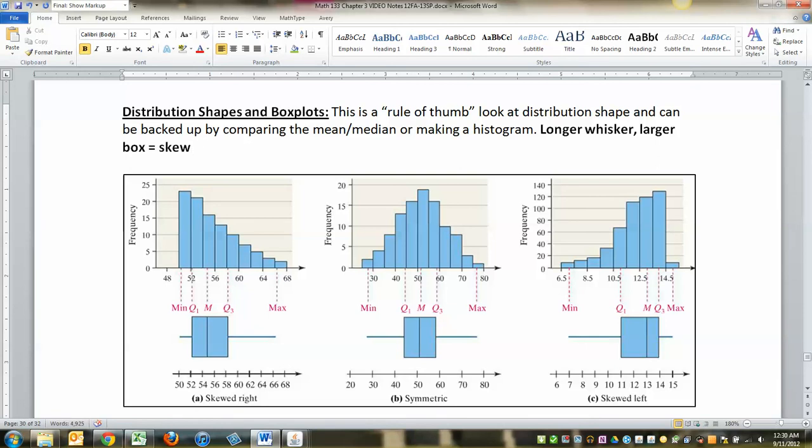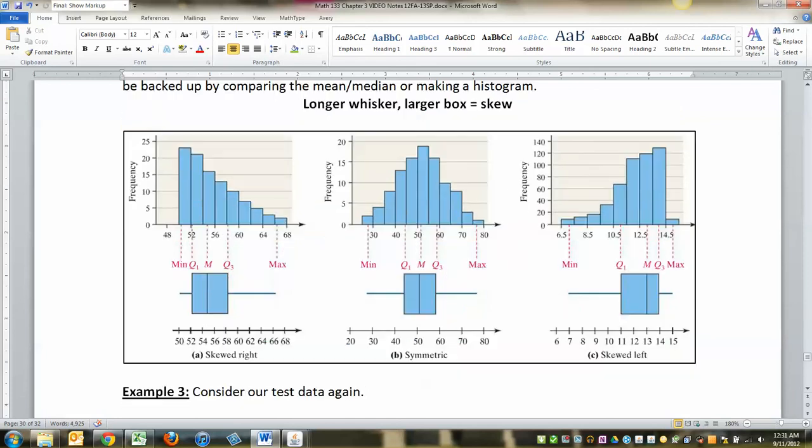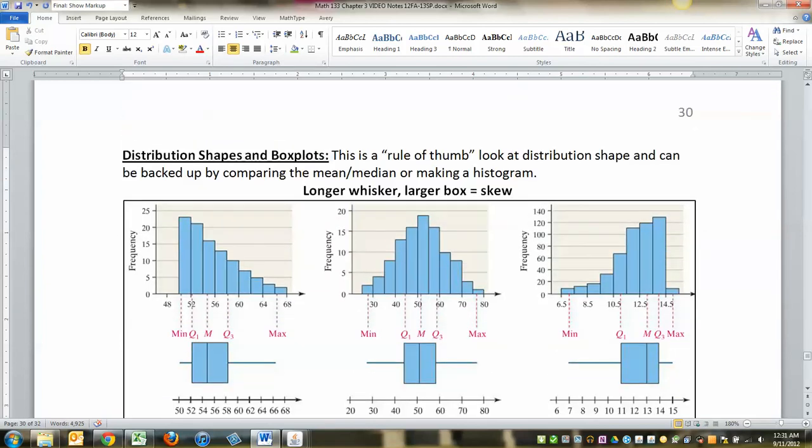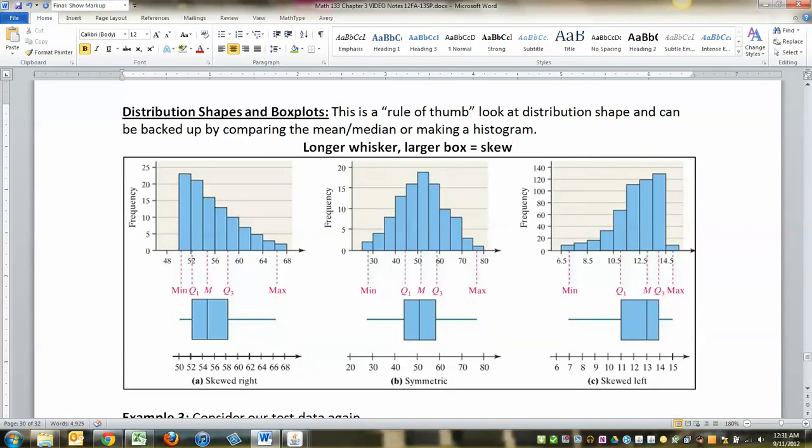Okay, so for example, on this picture right here, it's got a longer whisker on the right, and it's got a larger box on the right, so it's skewed right. Here in the middle, they're basically the same. They're not perfect, but they're basically the same, so that's symmetric. Over here, it's got a longer whisker, see that? And a longer box on that side, so that's skewed left. This is not a perfect rule, but it's a quick way to kind of get a sense of things. Sometimes, though, it can be really messed up, like your whisker's longer, but your box is smaller, stuff like that. That can be messy. In which case, then just don't use the box plot. Go look for something else, like a histogram or something.